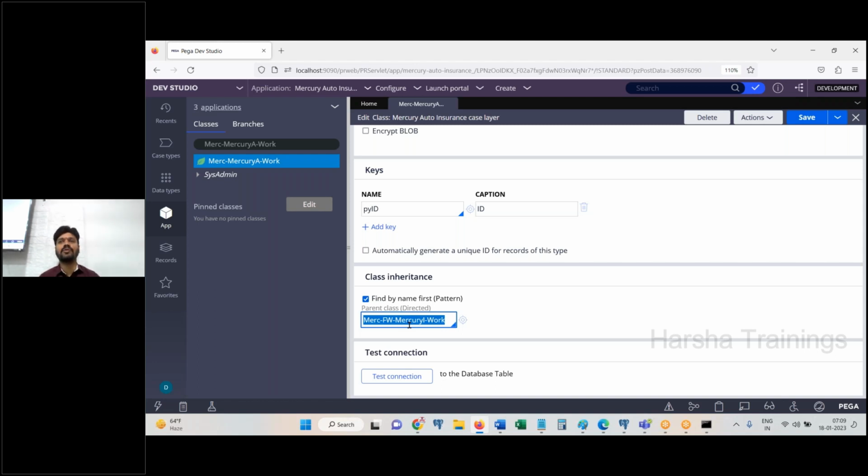Whether it is pattern or direct, both are inheritance finally. But Pega has two different inheritances. One is pattern, another one is direct. Pattern is for same application classes, whereas direct is for built on application classes. This is clear, everyone. Don't think about organization class parents and all. Only look at transaction class as of now.